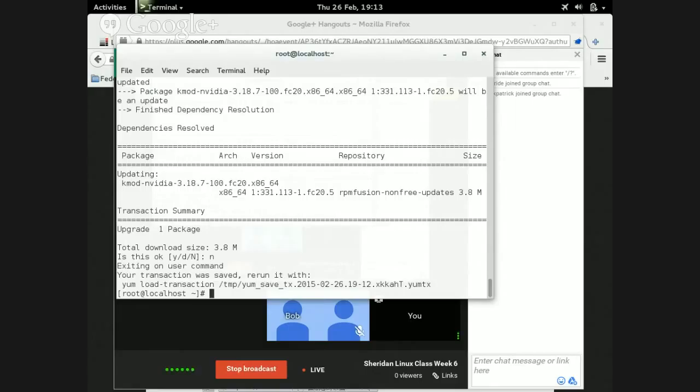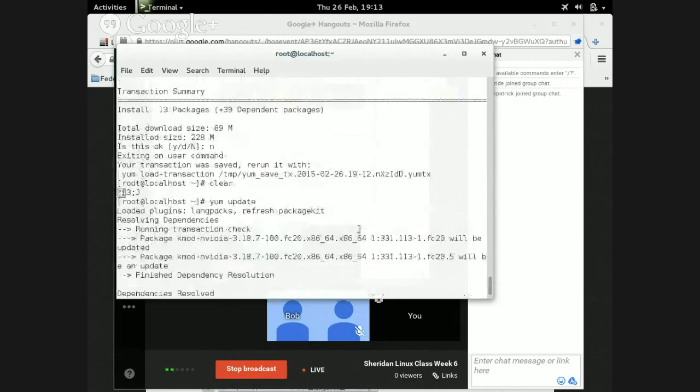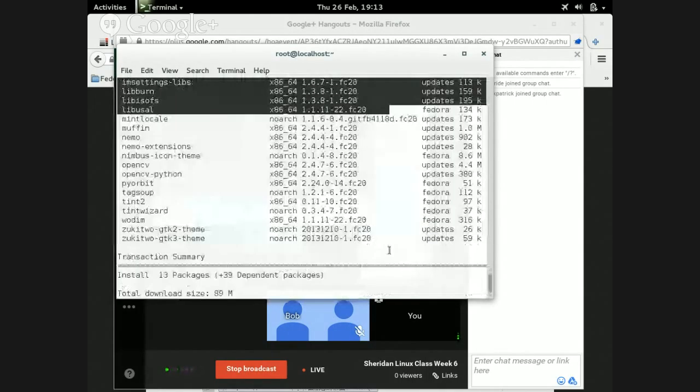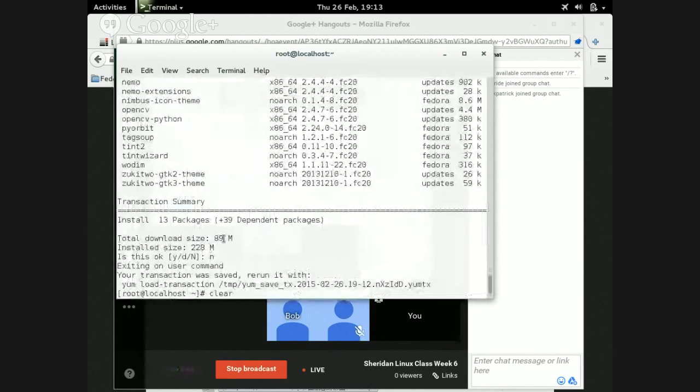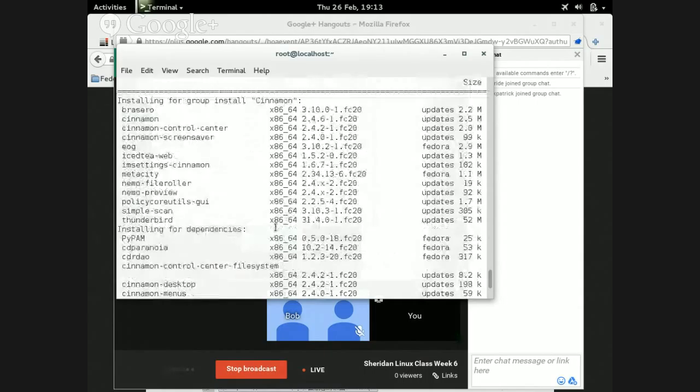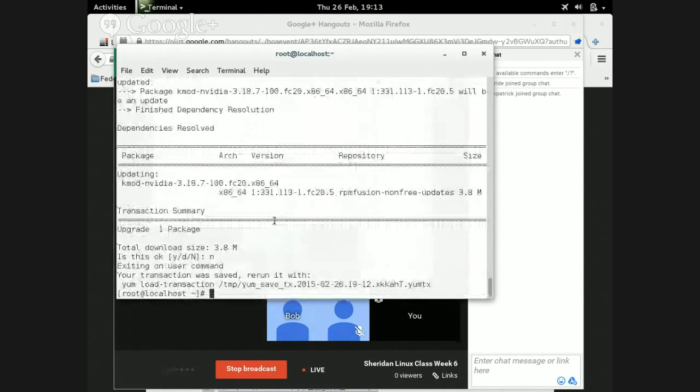And there will be a lot of packages. If you saw here, just for this one group, you wanted to download, not too bad, 89 megs, but 39 dependent packages and install 13 packages. So that's what, 52? My math is probably not right. So play around with it.